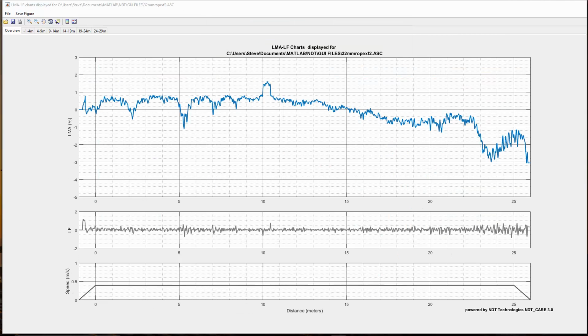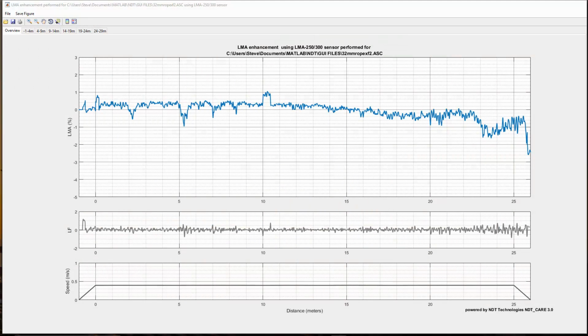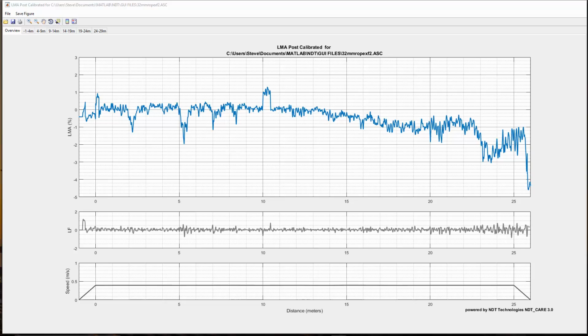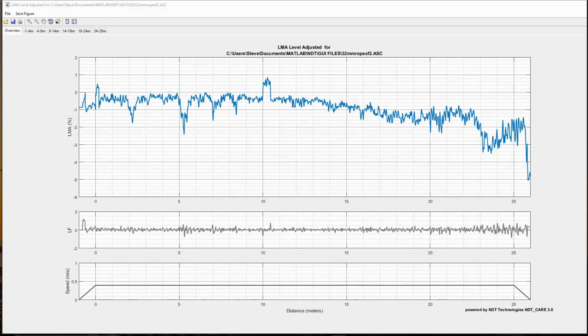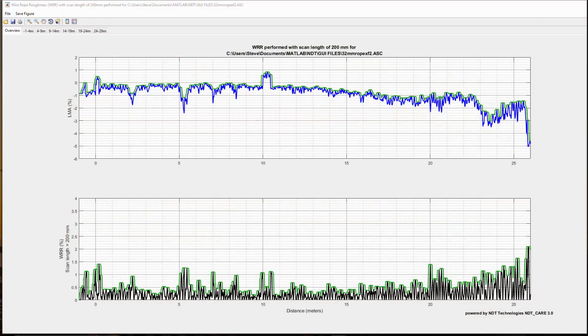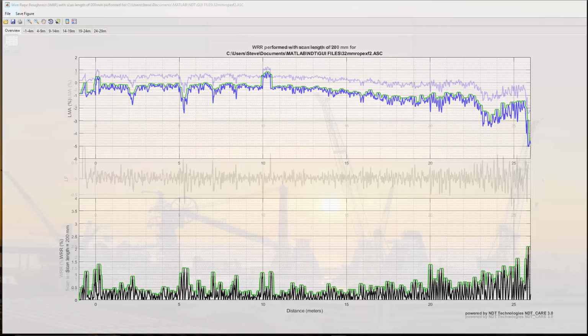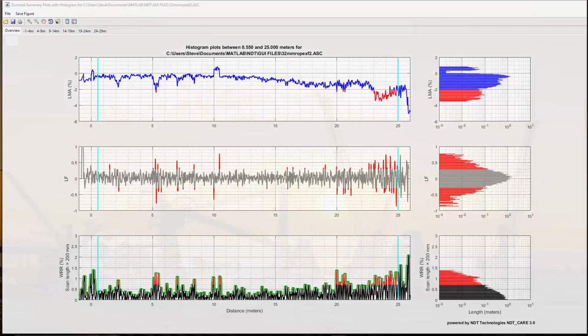At first, we presented the LMA-LF charts with the speed signal. Then we showed the enhanced. Notice the sensor head, the LMA 250/300, included in the title. Then we did post calibration, level adjustment, wire rope roughness, note again the scan length of 200 millimeters, summary plots, and finally our histogram plots.